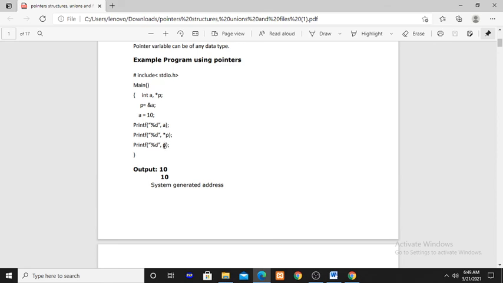Here P, what does the variable P hold? P holds only the addresses. Pointer P refers to the value of A. P refers to the address of A. So here you have to write the %u format code, not %d. Correct it in your material also.